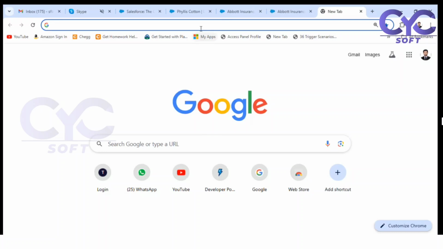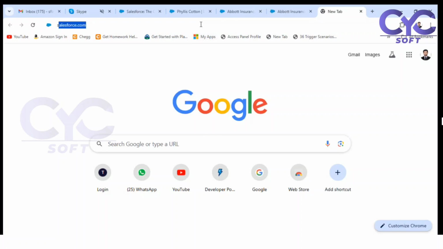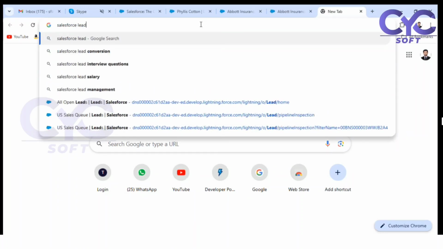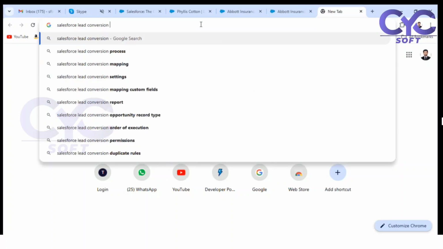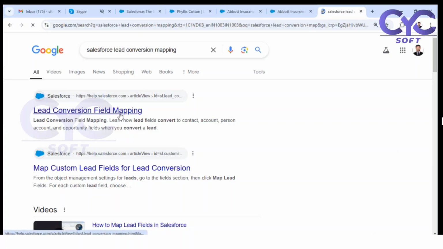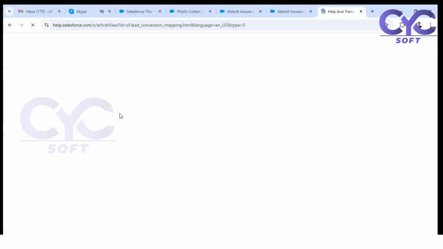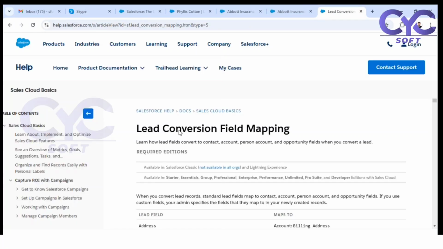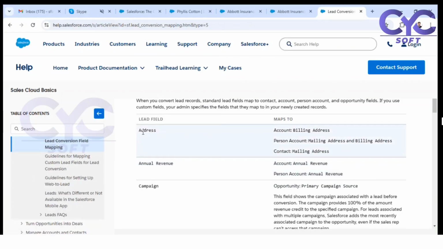Okay. Salesforce lead conversion mapping. Okay. Open this. Now come down, see here. See, in the lead, this is a lead address field. It is going to map with the account object billing address, person account, and contact object mailing address.